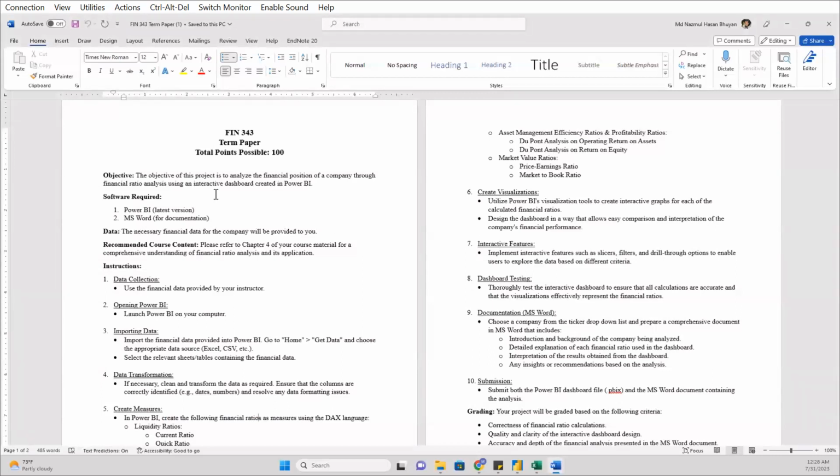And the software that you are going to use to complete your term paper includes Power BI and Microsoft Office. And to complete this term paper, you need financial data, and this data will be provided by your instructor. And then the recommended course content: you're going to use the lecture for chapter 4 to complete this term paper.